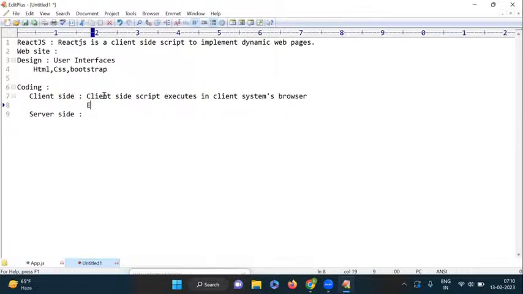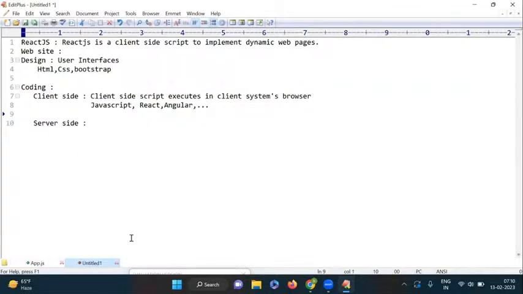To implement this client-side script, what technologies are we using? JavaScript or next-level technologies of JavaScript like React, Angular. Many technologies are there: Backbone JS, Vanilla JS, etc. So this is about client-side scripts. I told you React JS is a client-side script, right? Once again, what is client-side script? This code executes in the browser, in the client system.